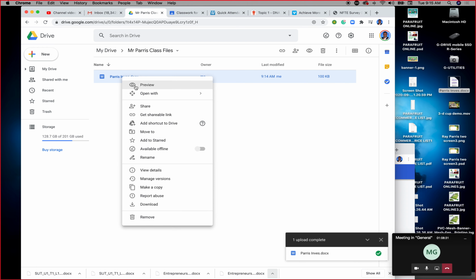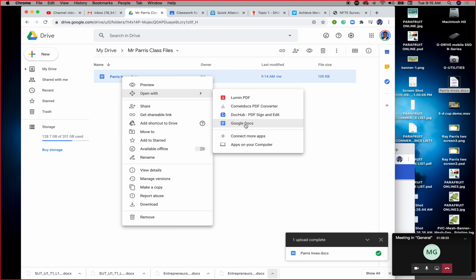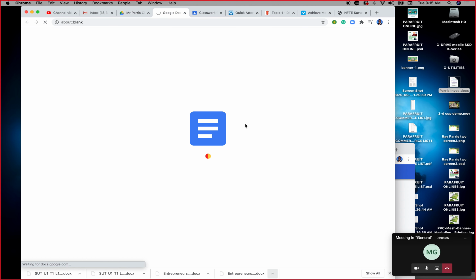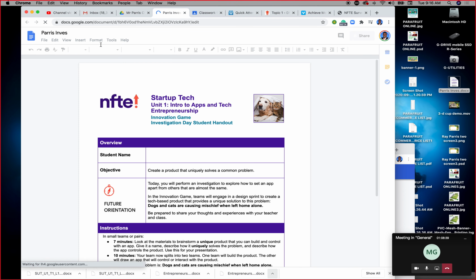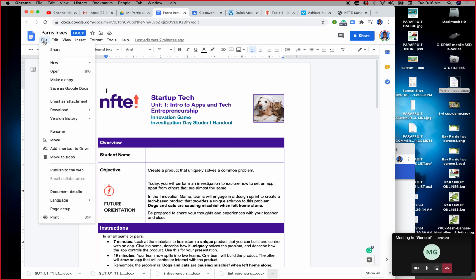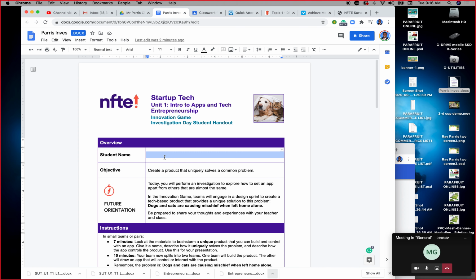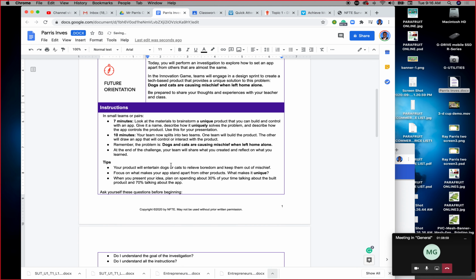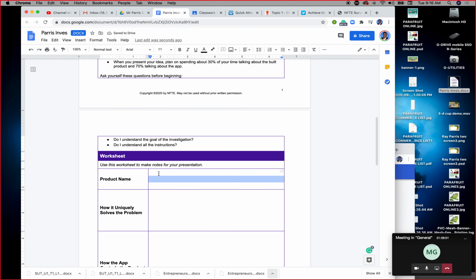I'm going to right click, open with Google Docs. Notice that the name is now mine. I can work on it. No one is sharing. See, it says private to me only. This is my document now. So now I go here. Once I type on it and I work on a document, you just go down nice and easy. You can type right on a document.